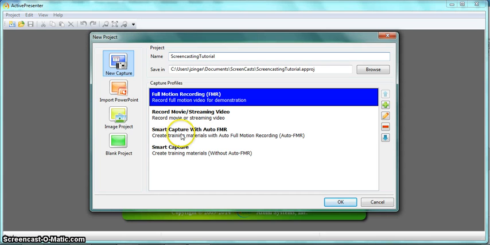You also have the option to do a smart capture, which, like it says here, will create training materials with auto full motion recording or without. Those are the last two options. The training materials are similar to interactive PowerPoint slides that you can load onto the computer, have students or anyone complete tasks within those. The reason I don't use those is my content learning management system doesn't support them. And you can also create, delete, and edit capture profiles. But this one works for me, full motion recording.